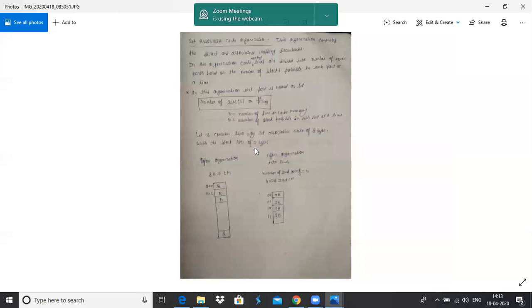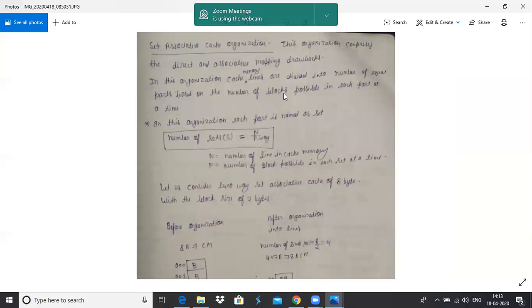Now see here. The third one is the set associative cache organization. This is similar to the direct mapping technique. This organization combines the direct and associative mapping, and it removes the drawbacks of direct and associative mapping. In this organization, cache memory lines are divided into a number of equal parts based on the number of blocks possible in each part at a time.